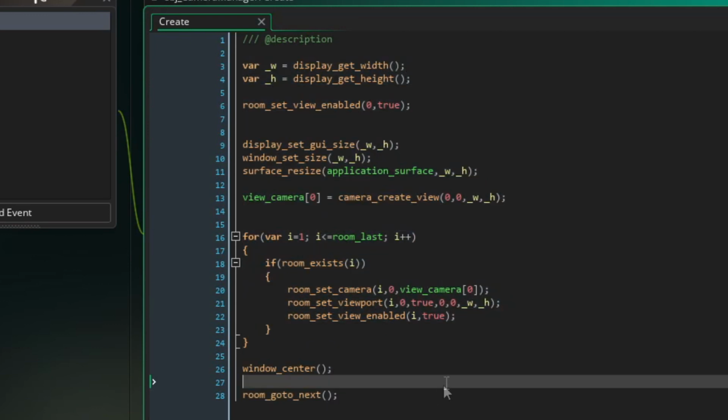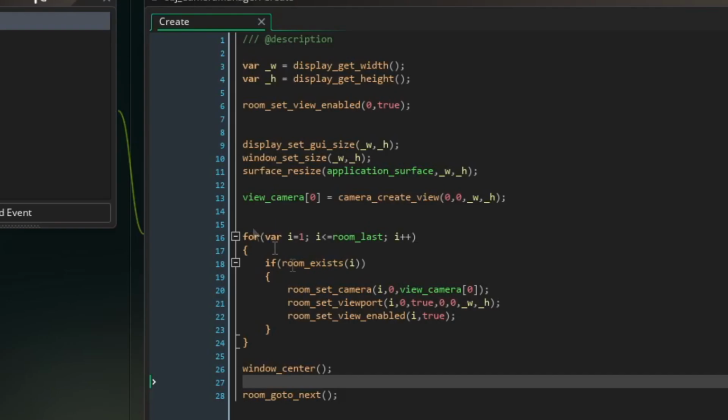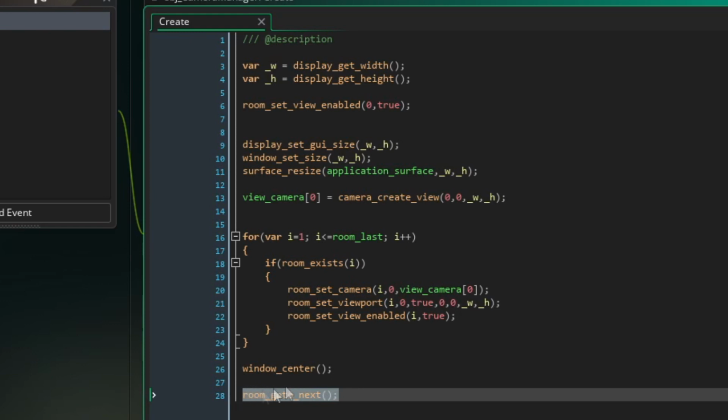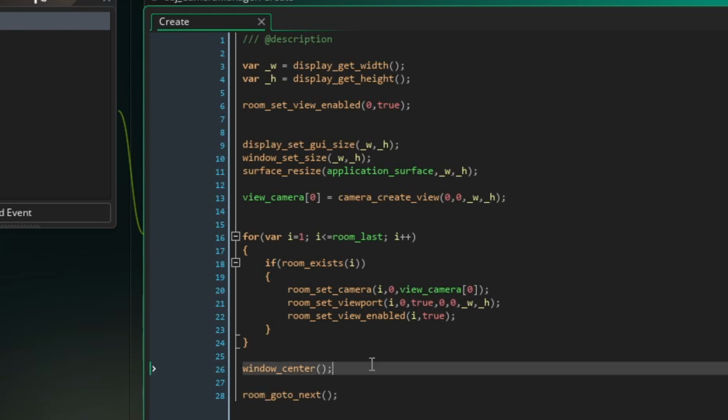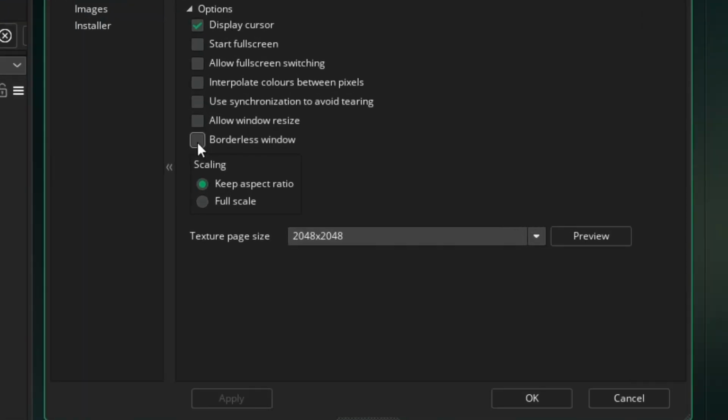it works on yours. First, you'll need to make a new room for the game to start in. Don't worry, this isn't replacing your main room, it's just an intermediary to make sure the settings are adjusted before anything is displayed. Use this code to make sure the game window correctly corresponds to your display. Then, center the window, tell the game to go to the next room, and make sure to turn on borderless windows in settings. With that, you've got a simple borderless full screen.